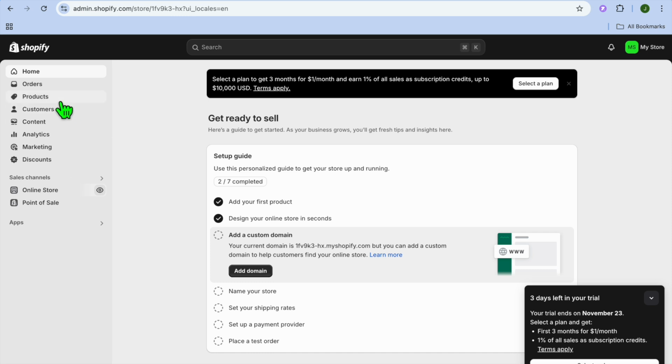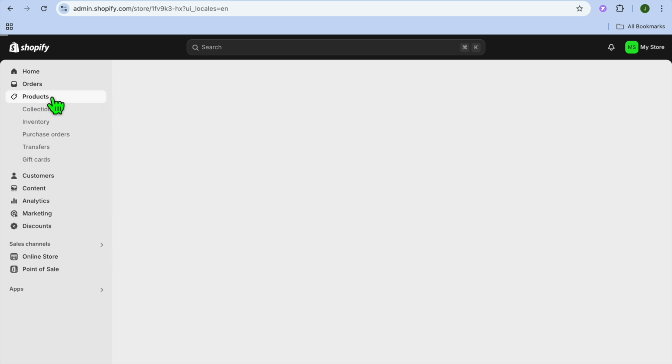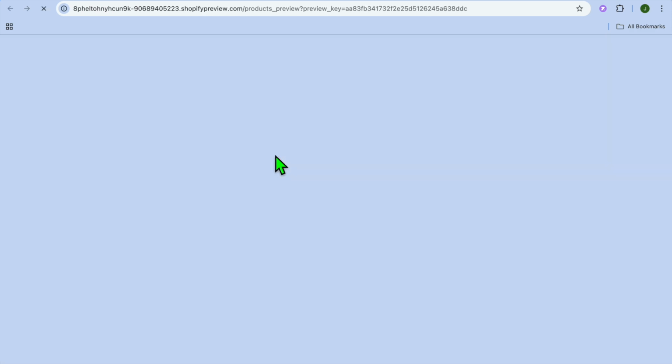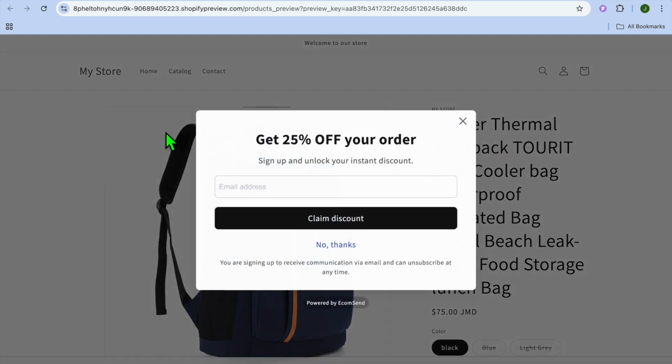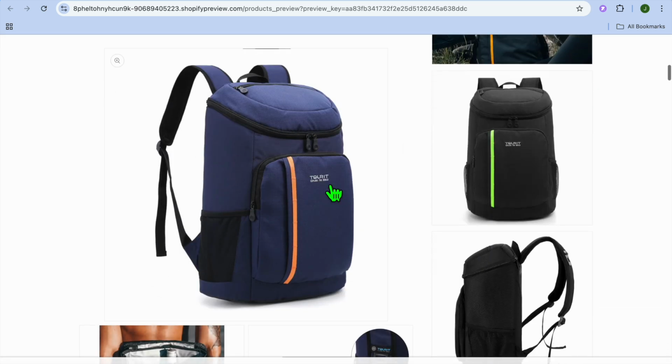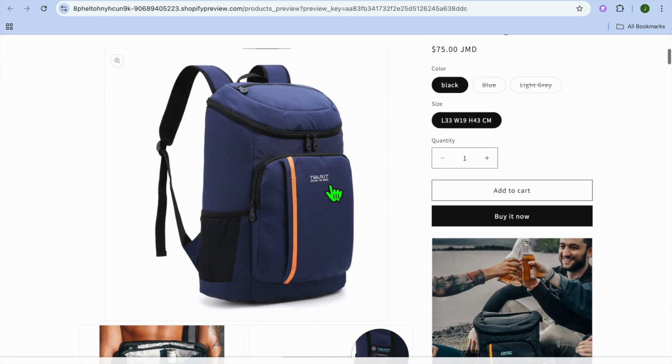So if we were to go back into Shopify, go over to the top left-hand corner and select Products, you can see the product right there. So we could tap on Preview on Store and you can see it right here. And that's how you'll be able to use Sup Dropshipping with Shopify.